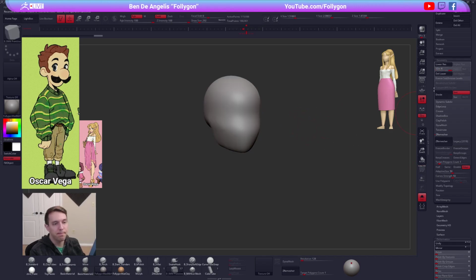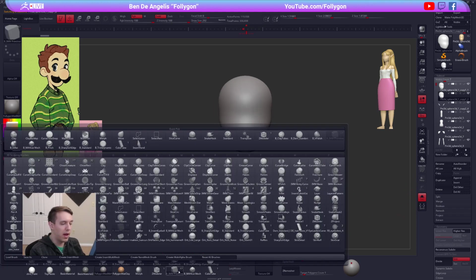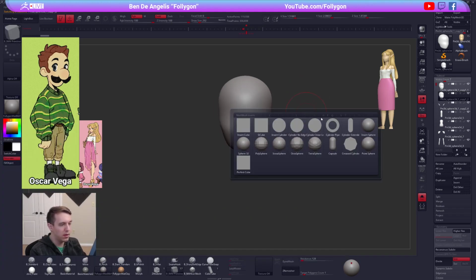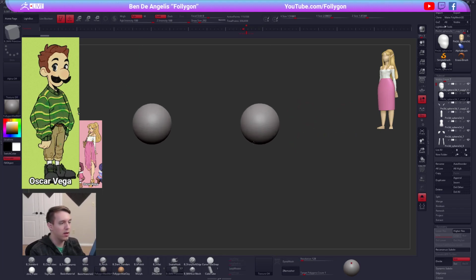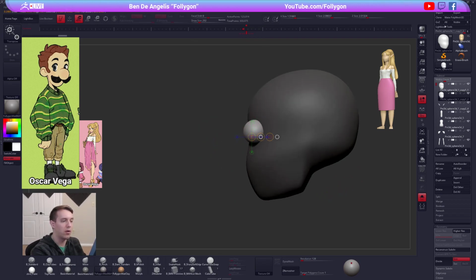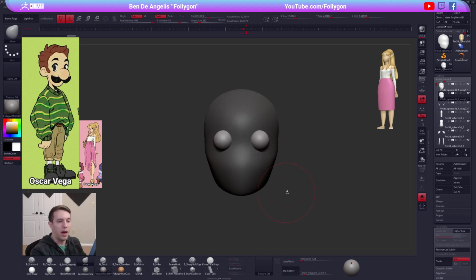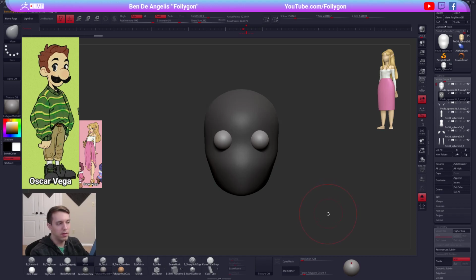Pretty neat. So what I like to do when using insert mesh brushes is duplicate the subtool where I want to insert something, delete lower subdivision levels, grab my IMM brush, whatever it may be. Let's insert a sphere. And hey, look at that. Click and drag. And I have two eyeballs, two spheres that I can move and place around. But there's a problem. I now have this head, and I have this one.